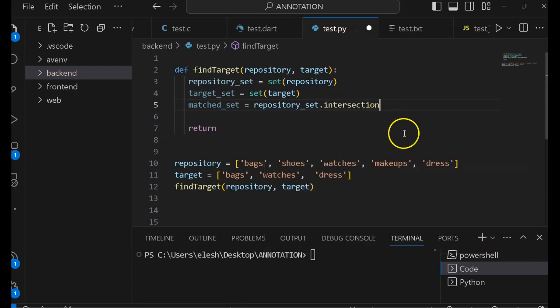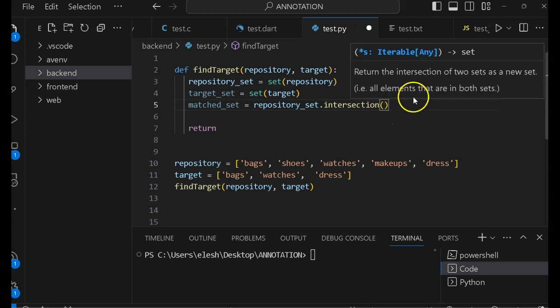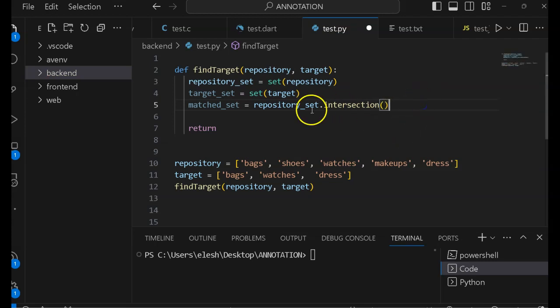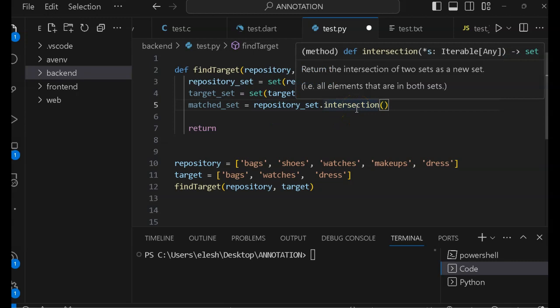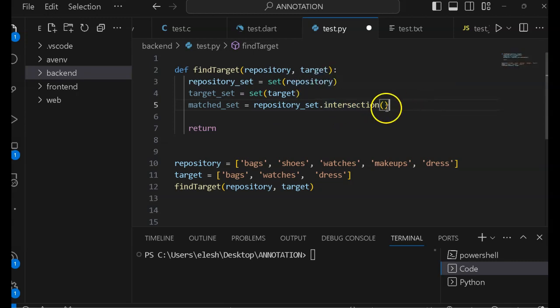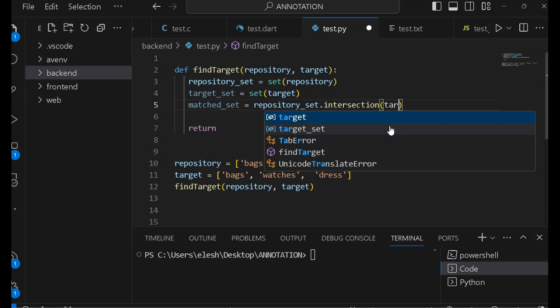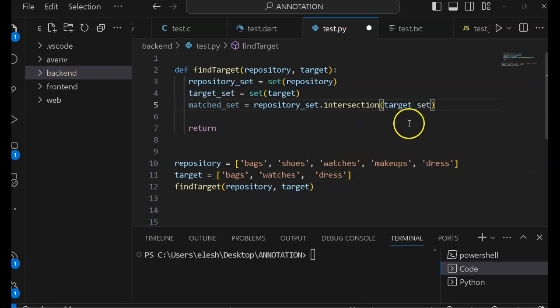Okay, so this is the method that we run on the bigger set. This intersection will check if there's any intersection. In another word, it's going to check if there's a match between the target and the repository. So it's going to loop through the repository list, and then it's also going to loop through the target list to check if there's any match. And then we're going to say target set. Okay, so we wanted to check this repository if there's any match.